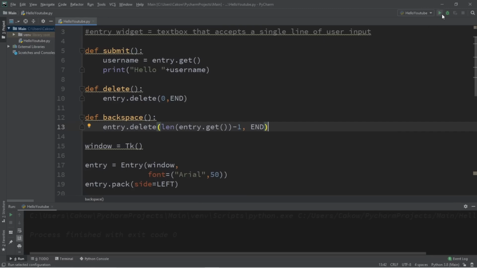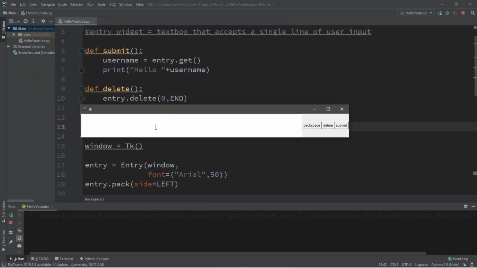And then when we run this, let's type in our name. I'm just going to type in bro code this time. I'm going to click backspace, and then it's only going to delete the last character. And then if you were to click delete, it deletes everything. Bro. And then if you click submit, it's going to submit your name.